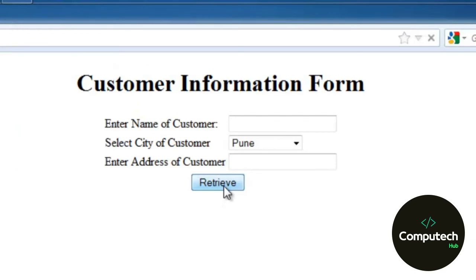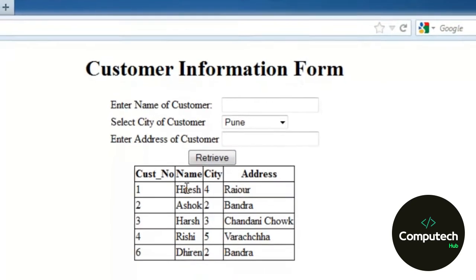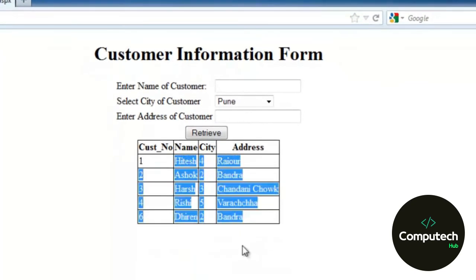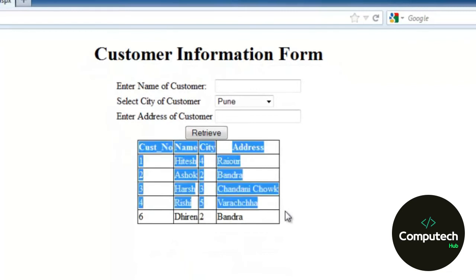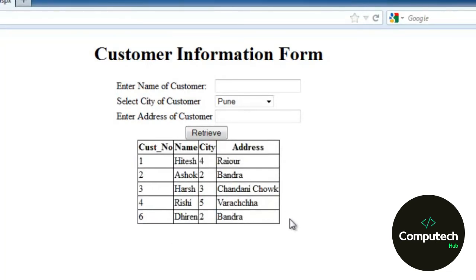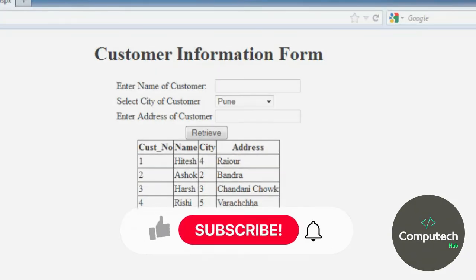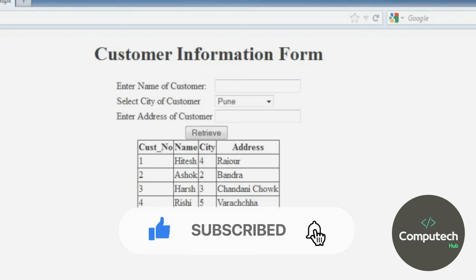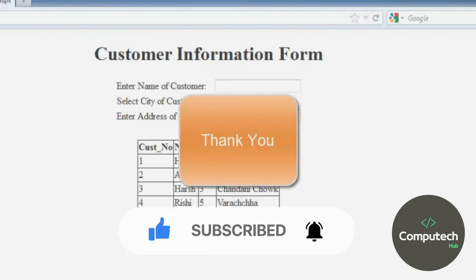Click on the Retrieve button. We can see the data is retrieved from the database and it is bound to the GridView. So this is the method how we can retrieve the data, store it into the DataTable, and bind it to the DataGridView. So this is about DataTable and binding data with GridView.